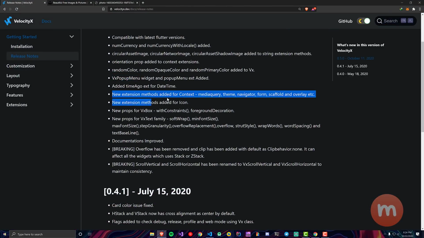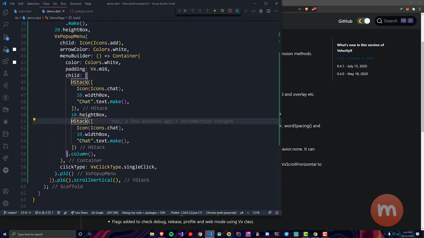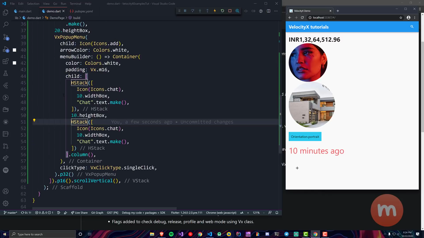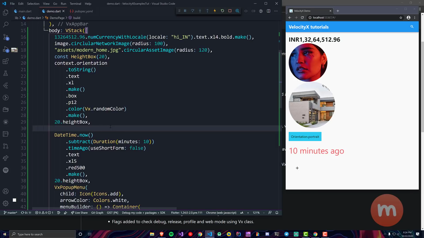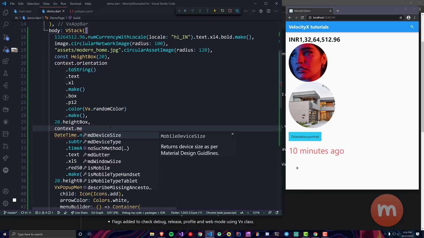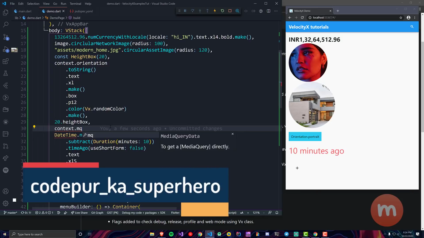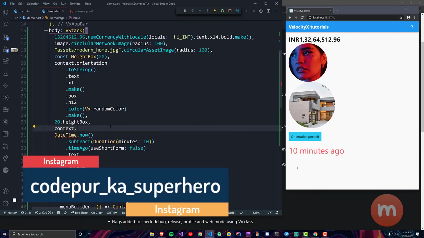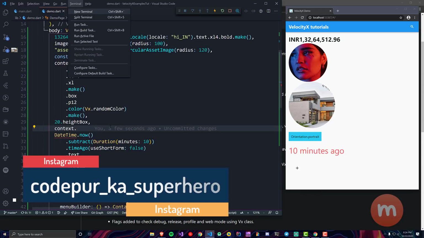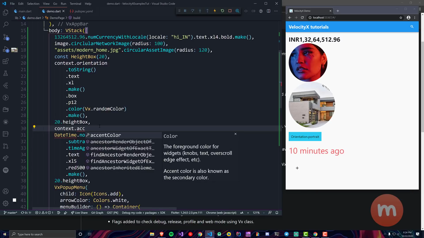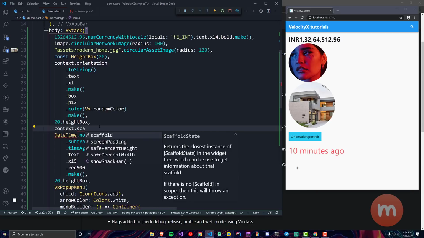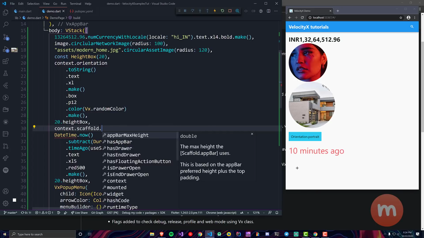Now we have new extension methods for media query which have been added, and there are a lot of things. If I show you, basically what you can do now, I'll go here before this date time thing, and now I can use context.mq, media query is there, and you can use all the things which were there. And now you can also have context.theme or accent theme, accent color, scaffold. So scaffold state you can directly access from here.